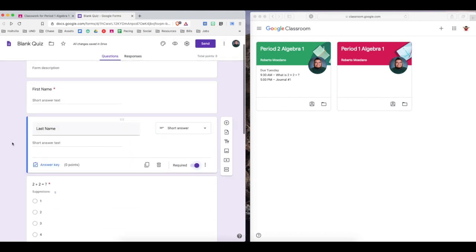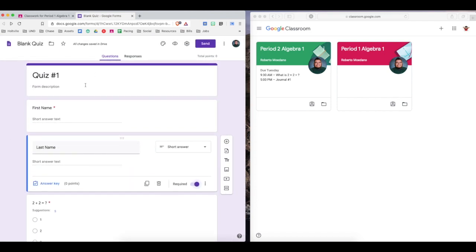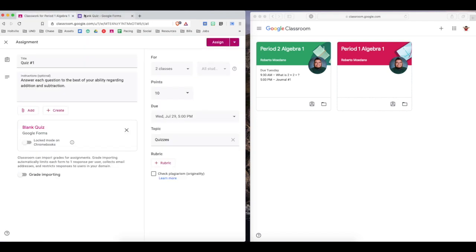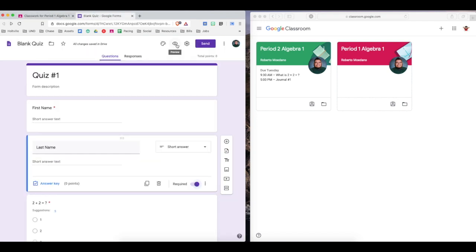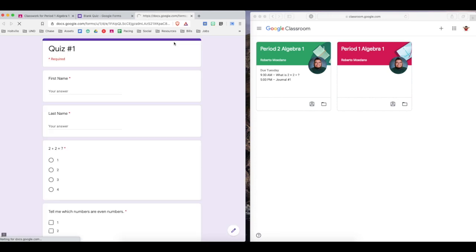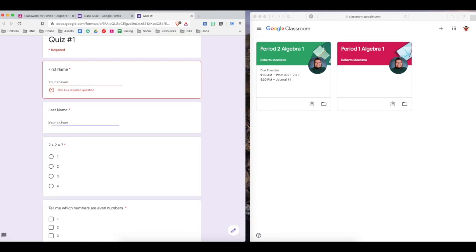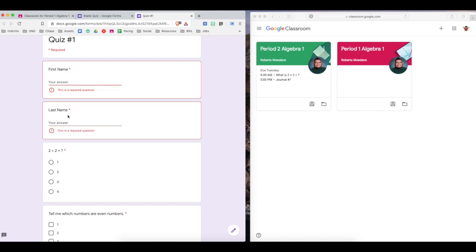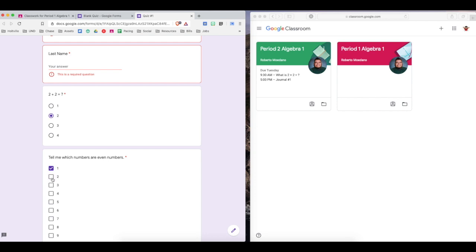So once you finish this little quiz, before you send it to everybody, you can also preview it. When you click on this little eye, it'll take you as if you were just a student, and this is what they're going to see. You see, you've got to type this in. It's required. What's my answer? Which ones are all even? They can click as many as they want.